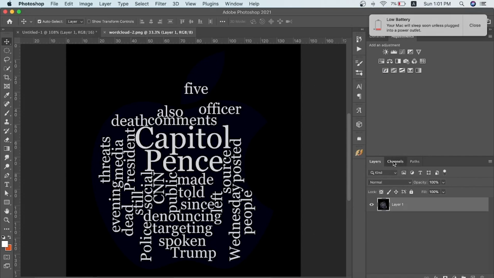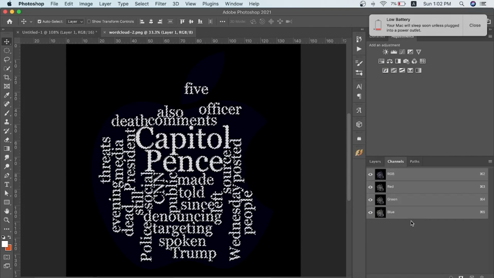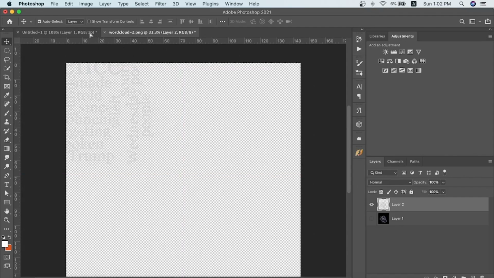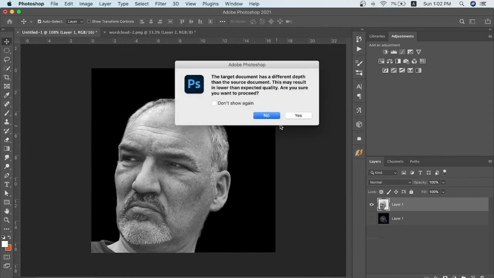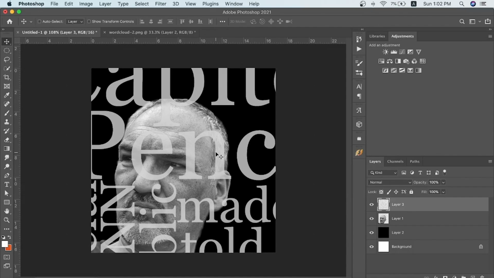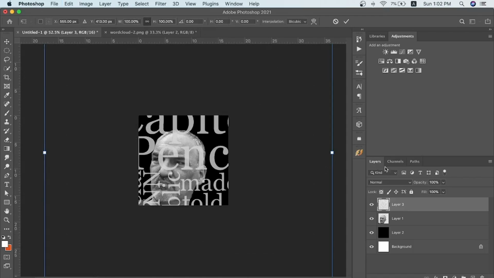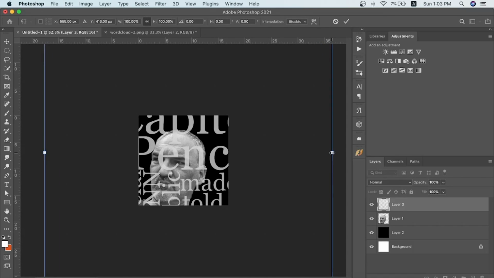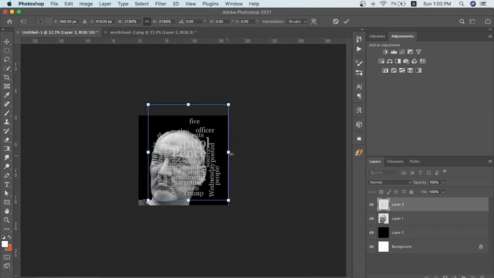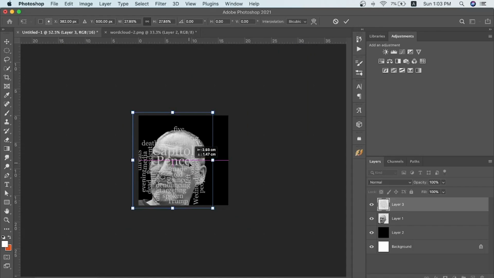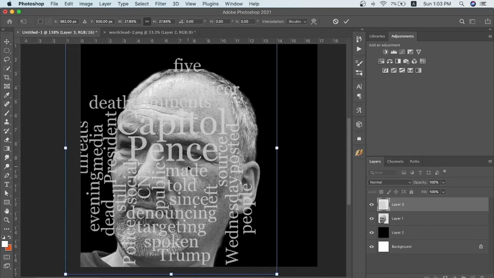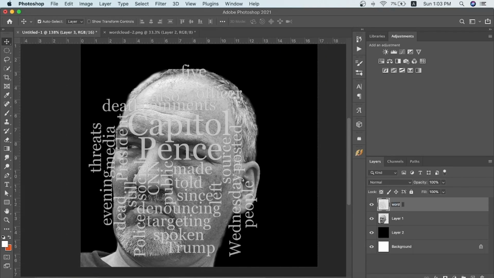Go to Channels, hold Ctrl and click on the first layer channel to select the text. Go back to the layer. Drag the text on the man photo. Adjust the size. Rename the text layer to word cloud.